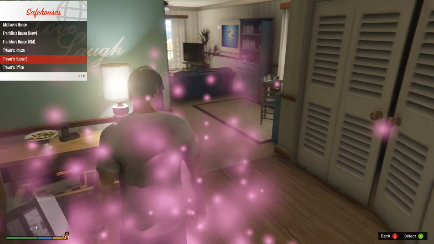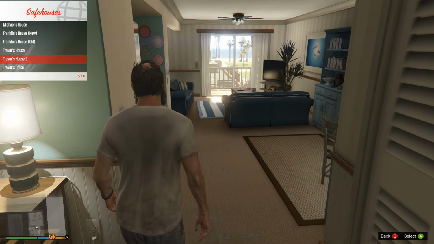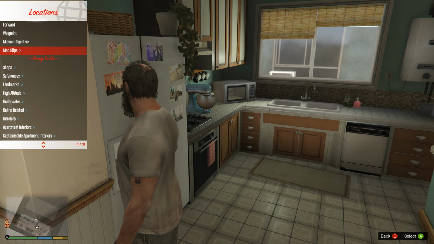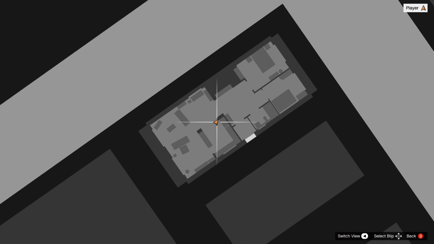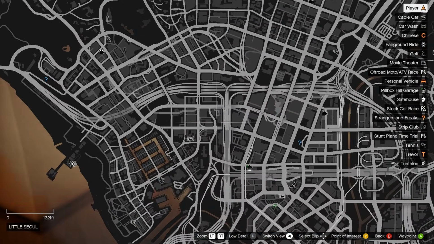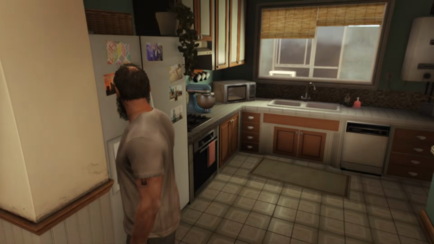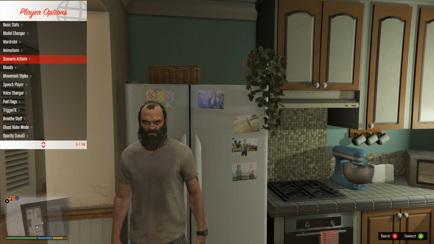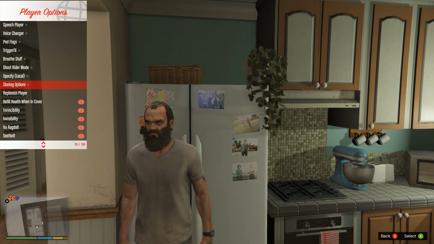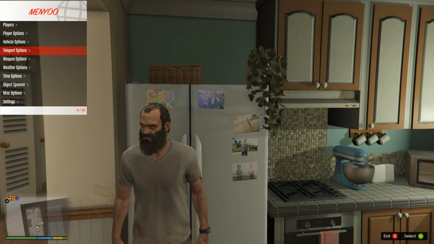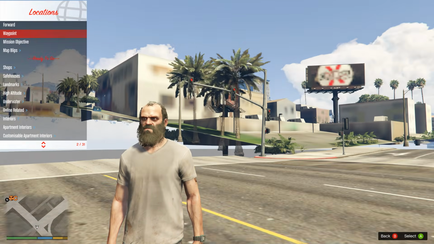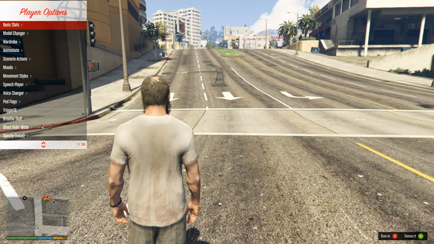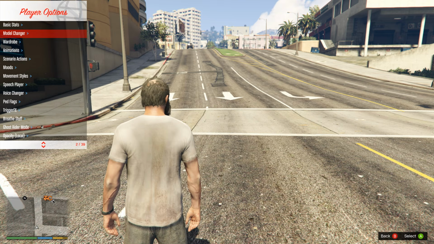Trevor's house here. I don't want to fire up that mission. I mean, it's an endless amount of things, and you can also do it like this, guys. If you want to go into your map and set a waypoint somewhere, you can go back to that Menyoo Trainer, go down to player options, wherever that was. Okay, teleport options. Go to teleport options and go to waypoint, and it will teleport you to where you set the waypoint. There's so much stuff that I want to show you in here.